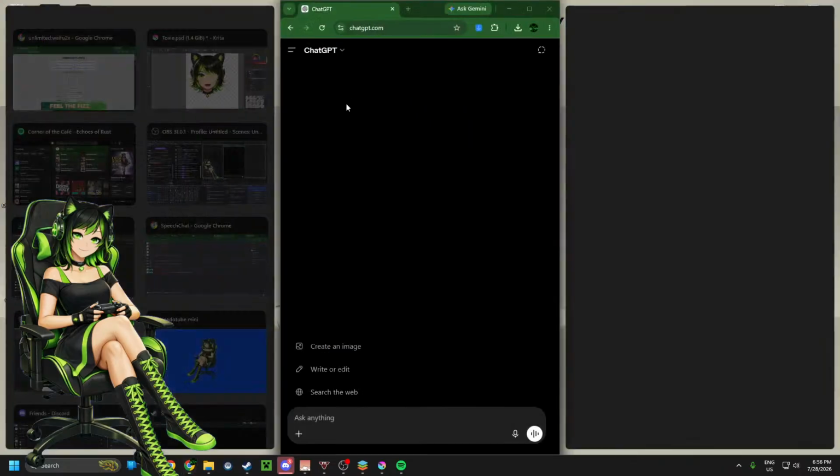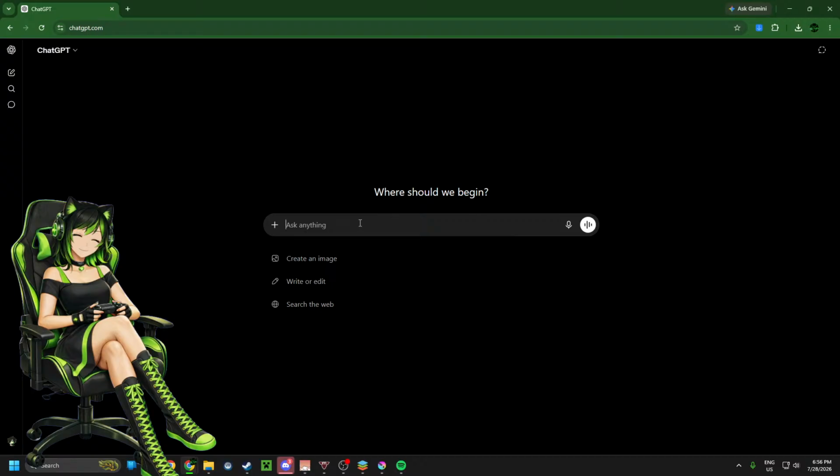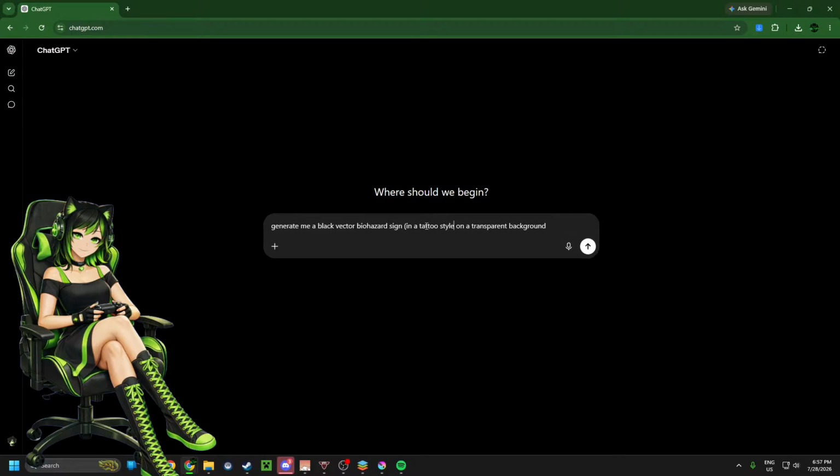Oh, that's not right. Okay. Generate me a black vector biohazard sign on a transparent background. Tattoo style. Not tattoo style. Let's try to end that tattoo style.